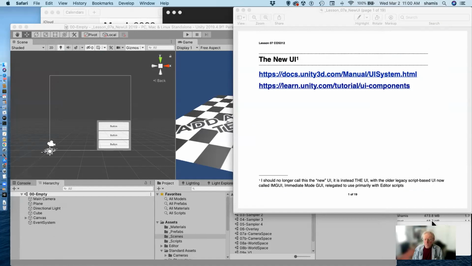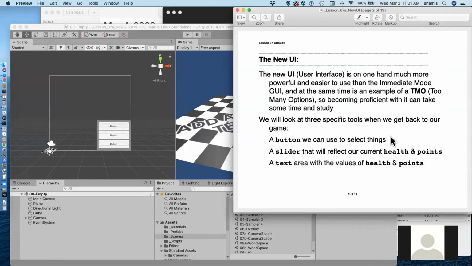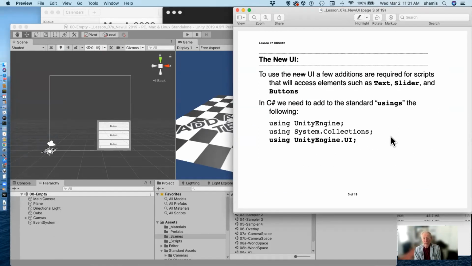So we've been talking about the UI system, and I pointed you to these different web resources. The three components I will speak about are the button, the slider, and the text. But as I showed you with the examples, there's more you can do with these things. We have to use scripts with these, and any script that requires access to the UI must have the using UnityEngine.UI included up at the top of the script.